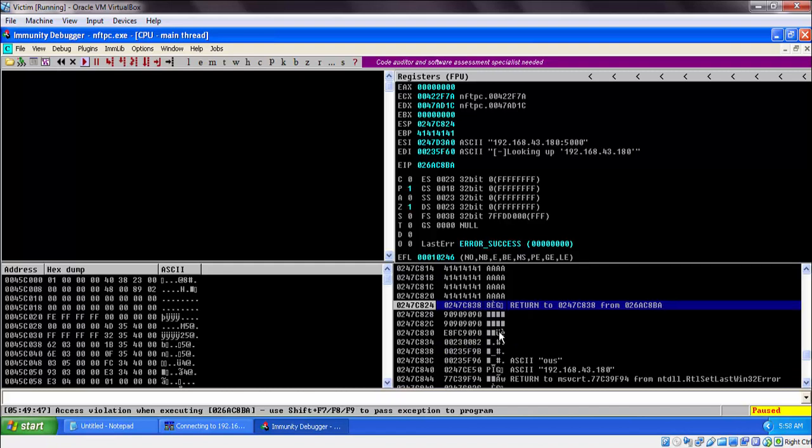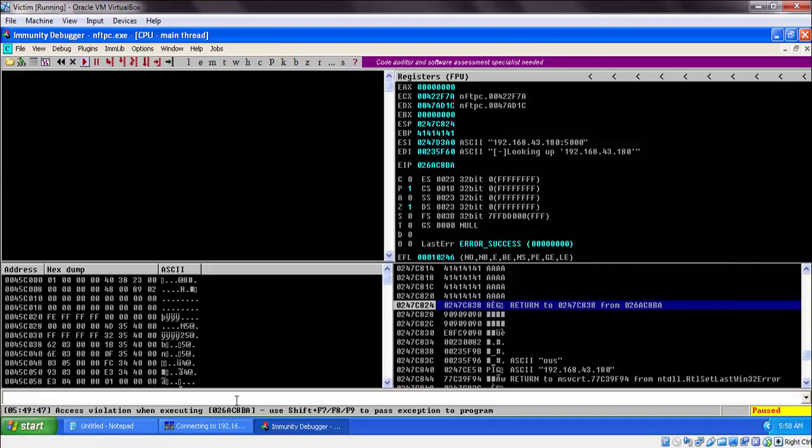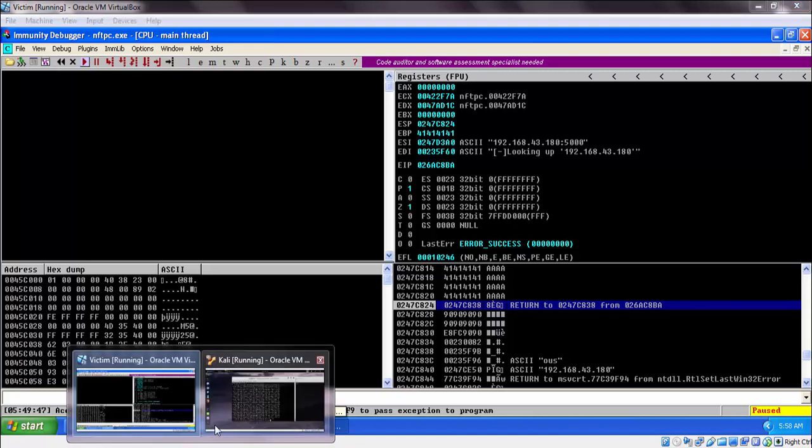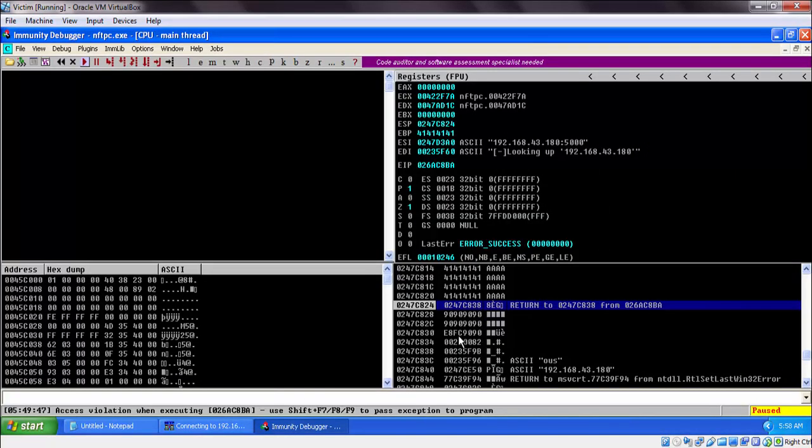Now let's find out what our shellcode is. Now first is FC E8 82. Okay, and you can see exactly the same here, FC E8 82. After that 00 23, and if you can see, here is 30, but all three zeros are not here, and this is the problem.